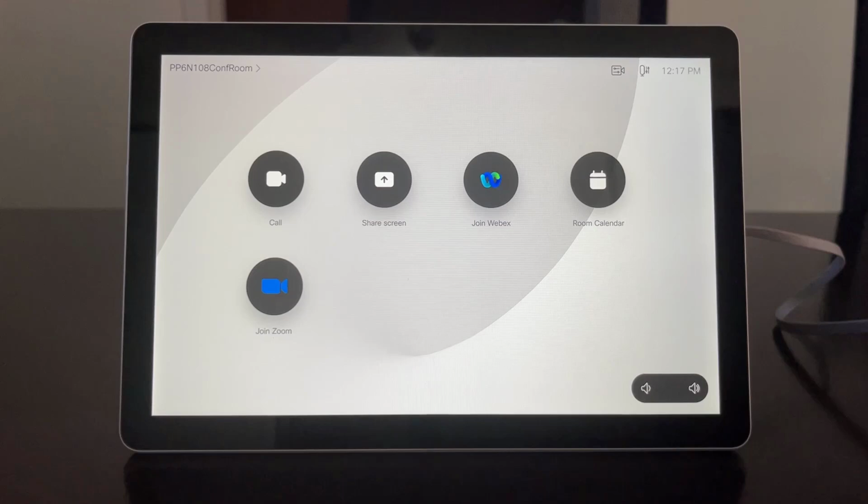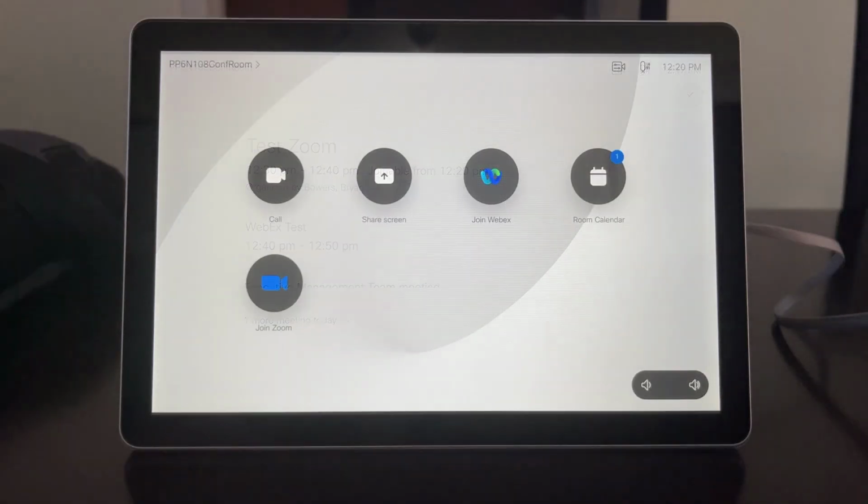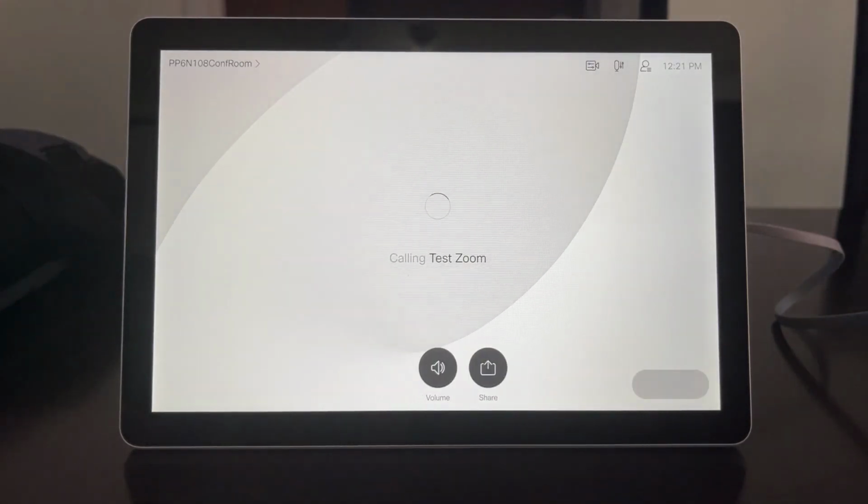Next is the button labeled Room Calendar, where you can view meetings that were scheduled with this conference room included. In this example, you can see I have meetings scheduled from 12:30 to 12:40 and 12:40 to 12:50. 10 minutes before a scheduled meeting, you will see a room calendar notification or a pop-up on the screen. If you don't see the pop-up, tap Room Calendar, then tap Join.